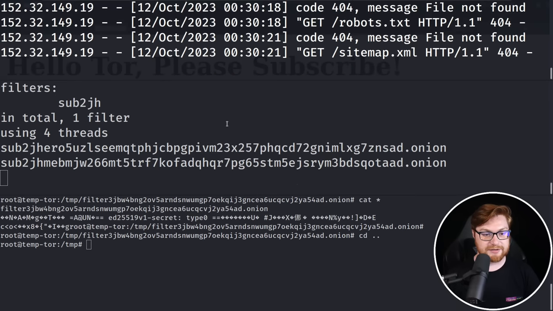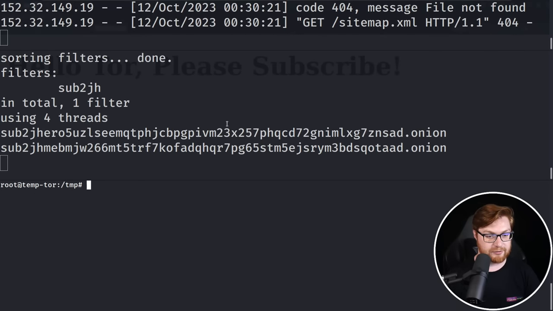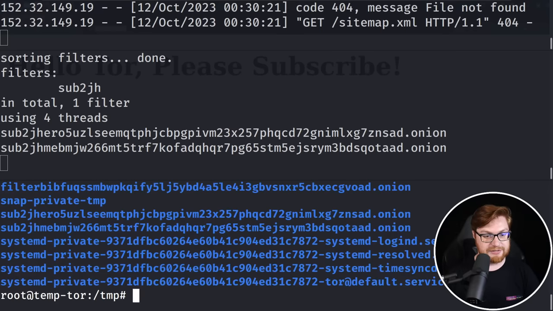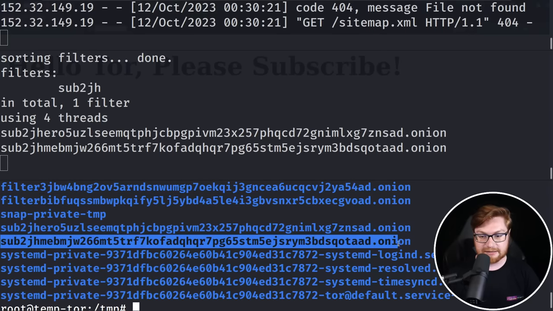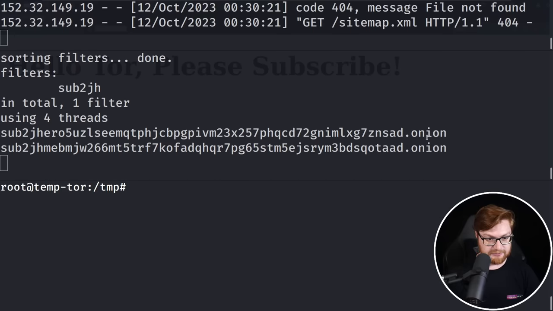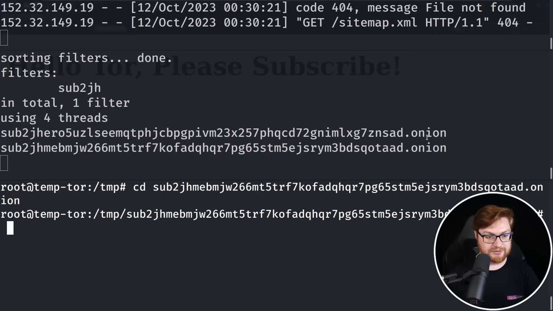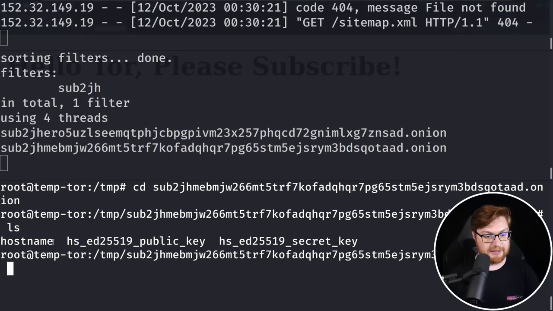We can go take a look at these because inside of the temporary directory, just where we suggested, this is where we want our destination output to be. We have all of these onion sites, the folders and the keys that are created based off the filters that we were looking at. So here's our "sub to JH me." Let's go see if we can play with that. I'll copy and paste this one and I'll move into that directory. And you can see, hey, these are the files that will be necessary for our Tor config.